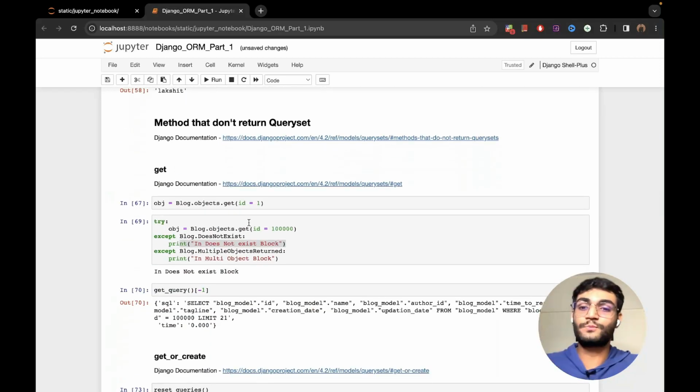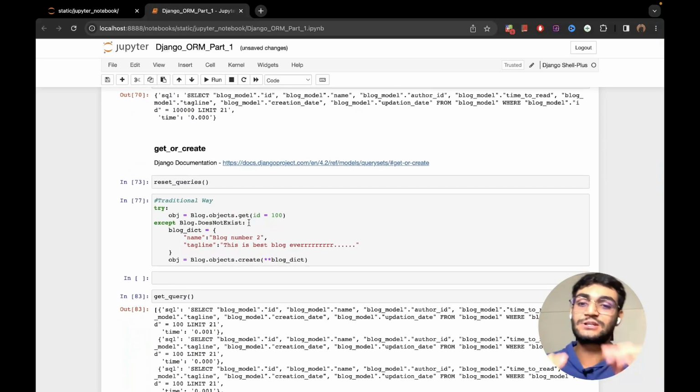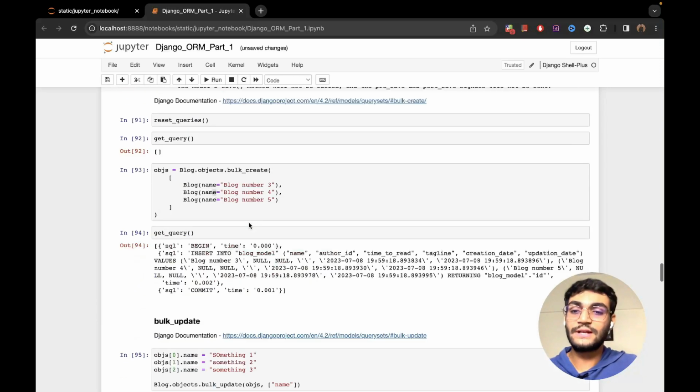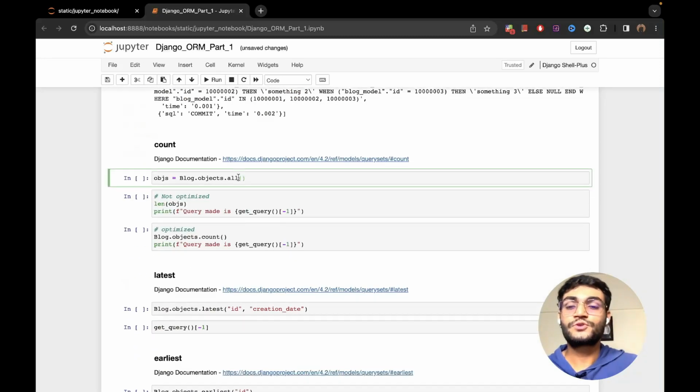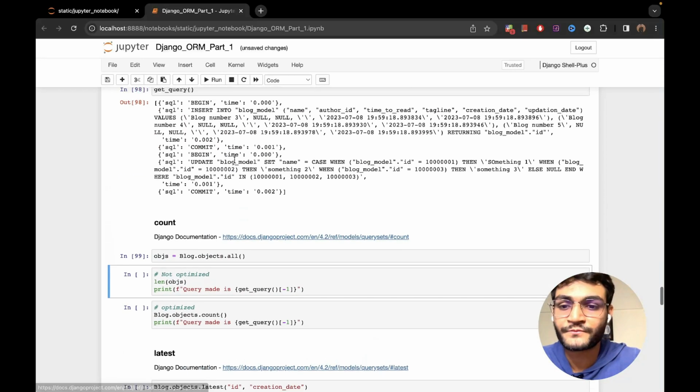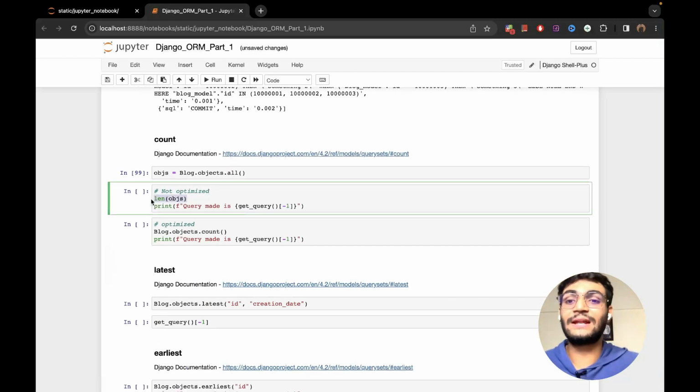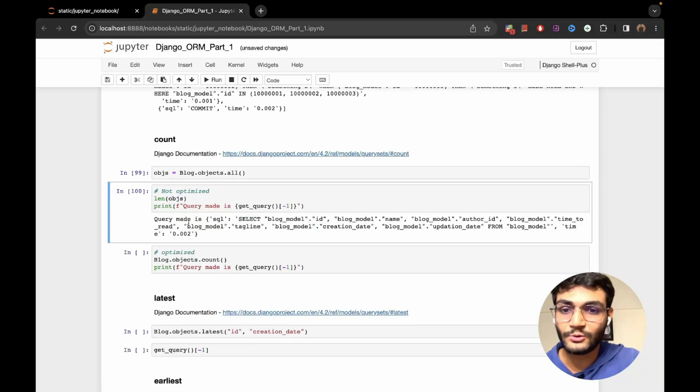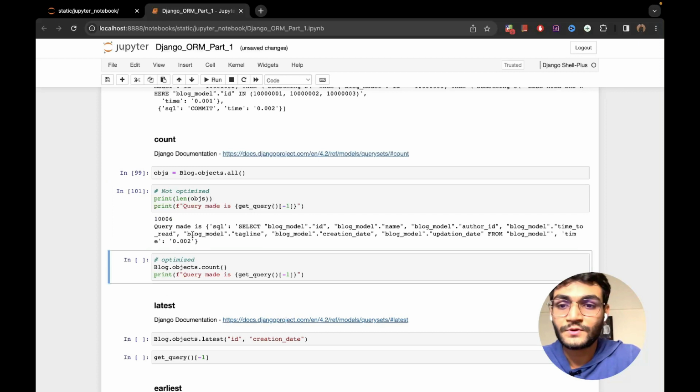If you want to play with that number, you can, and you will realize how slow the traditional query is. Okay, now we'll move to count. For example, we want to get how many rows are there in the database. So we'll get the objects. First, the non-optimized way: we'll find the length of this. A SQL query will be made, it gets the names, and it gives the count. Okay, I'll print the value also. So 1060.